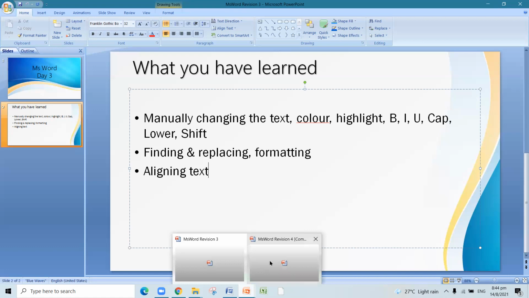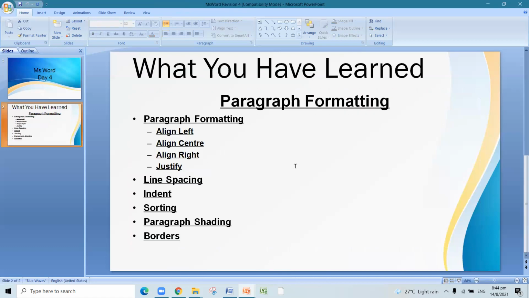This week, we are going to learn about paragraph formatting. Again, this topic is something that we covered last week, so I will just quickly run through because we have a time constraint. We will glance through this quickly. Then we will focus on the rest of the topics like indent, sorting, and borders and shading. Shading also we covered last week. So we will quickly go to the lessons.